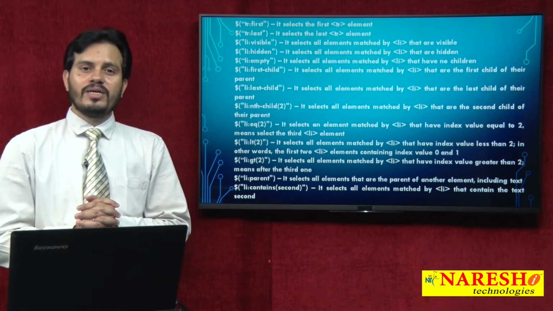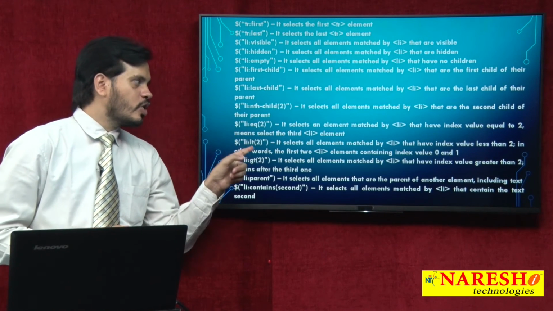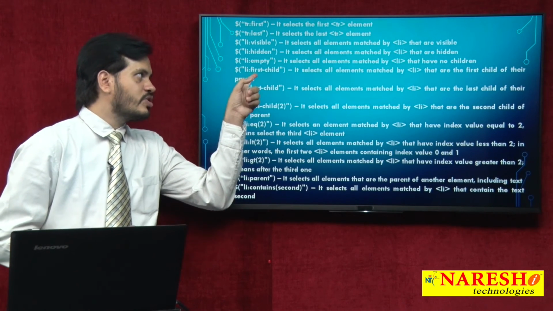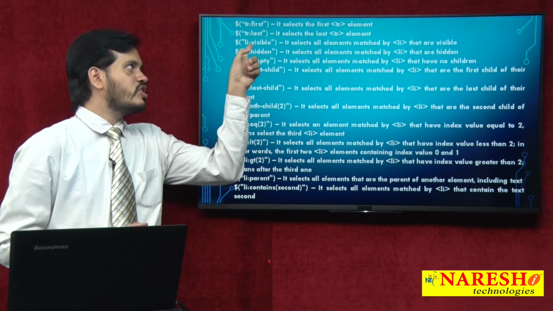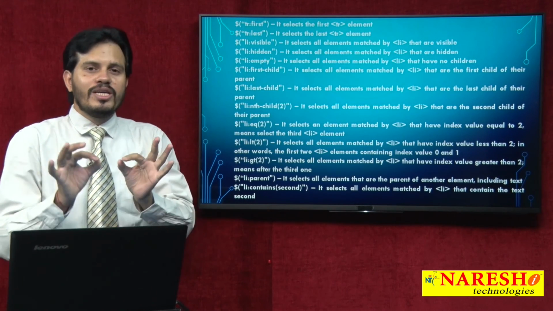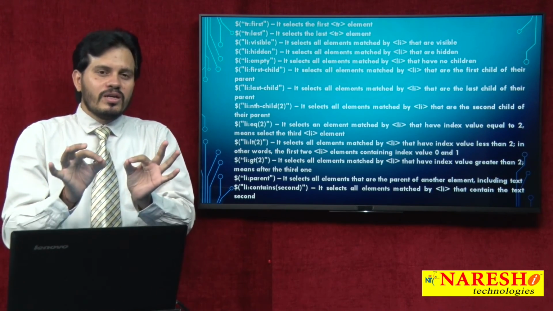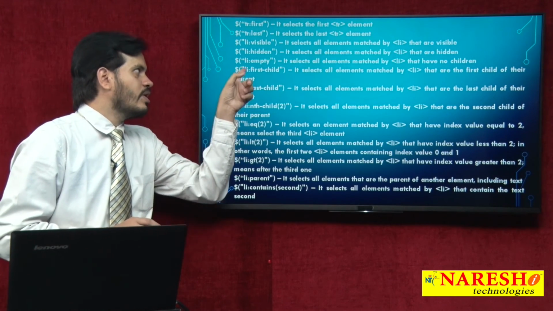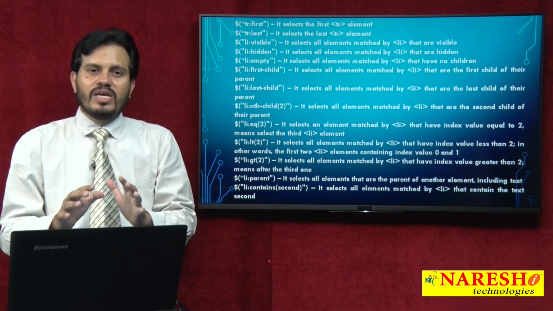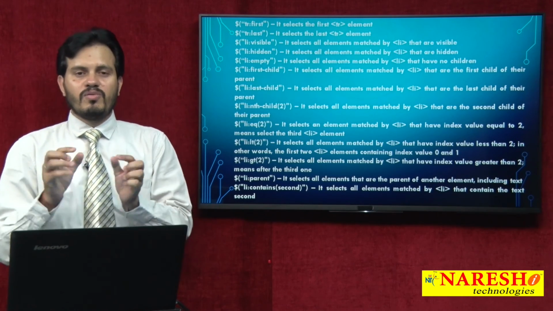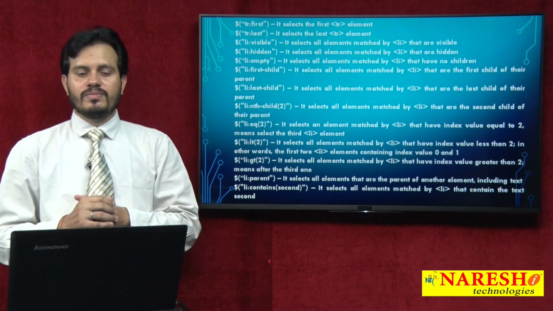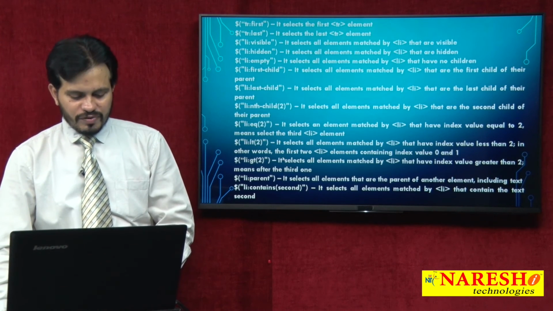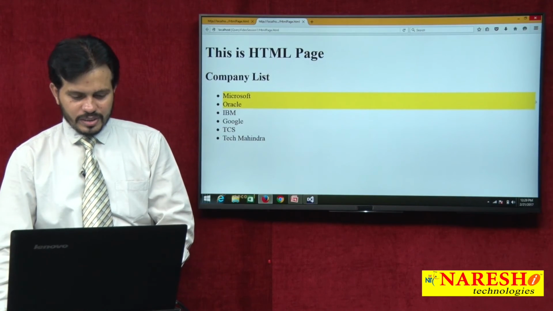So don't think that lt, gt, eq, nth-child, last-child, first-child, empty, hidden, visible, first, last can only be applied with the elements I have mentioned here, li or tr. No, apply them with any element tag, not only with li and tr. So gt(2), right? So let's come to development.